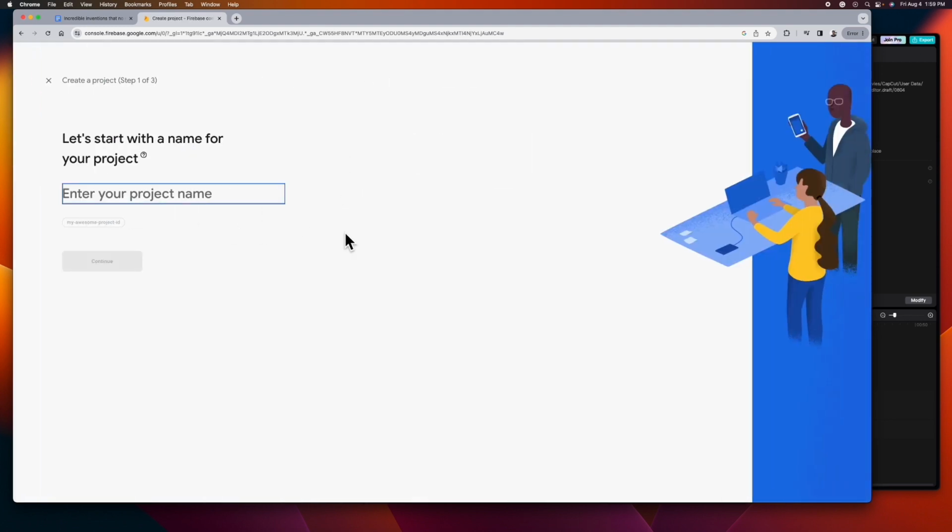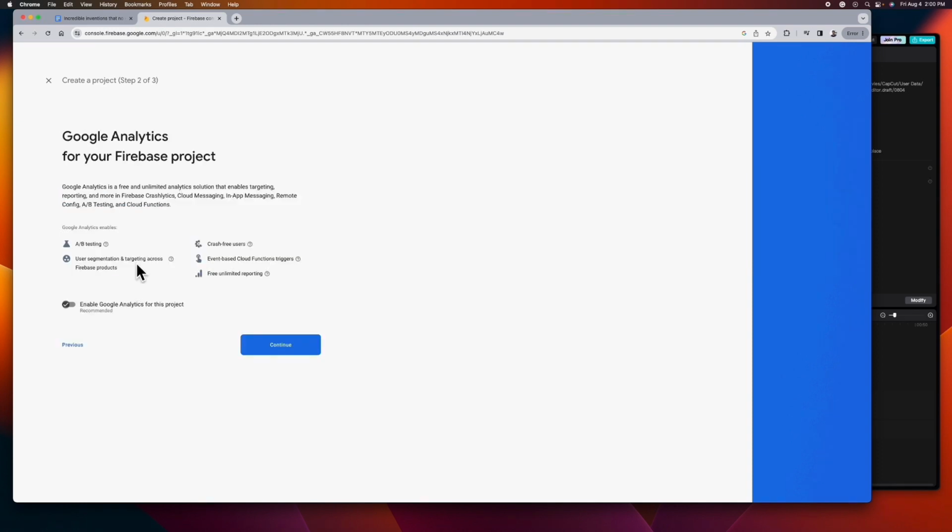Alright, so here is where you need to name your project. In this demo, let's name our project Flutter Chatbot Demo. Alright, we're turning off Google Analytics here because this is just a demo. But if you're working on a production app, you need to turn on Google Analytics because this is very important. And click on this Continue button.